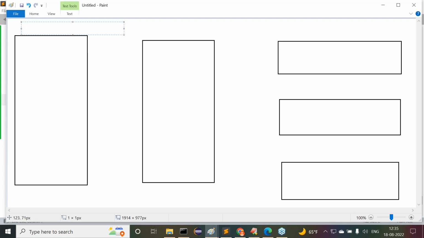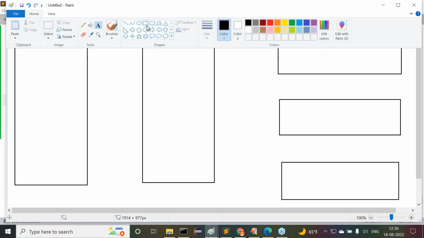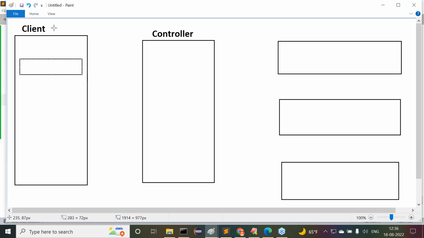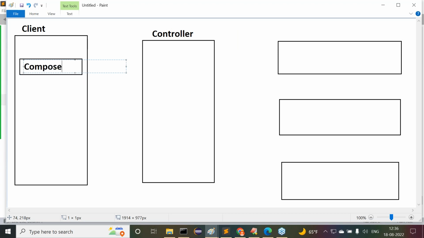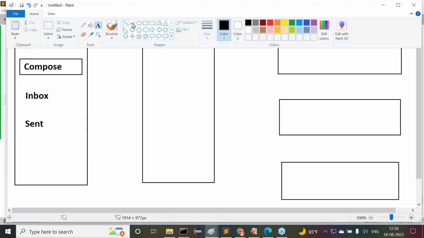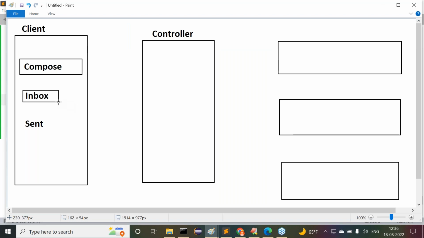Now this is the client, controller. Now in the client, there is the compose button. When we open Gmail, the compose button is available or not? Next one is the inbox. Next one is the outbox or maybe sent. Alright, these many options are available or not? Buttons exist or not? Inbox and sent, these many things.